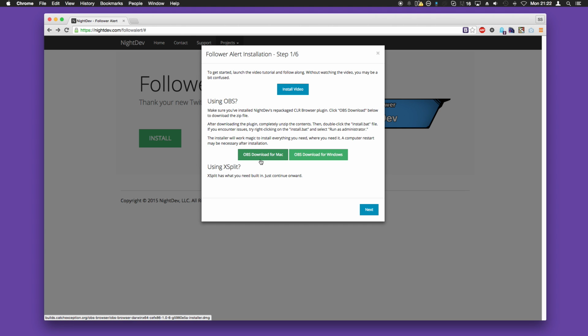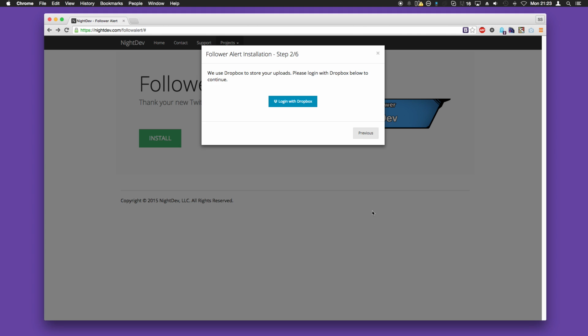And down here, there is a link to the Mac version and a repackaged one for Windows. This is repackaged for NightDev's follow alerts, so it will be less buggy. I've used follow alerts on the Mac with the standard CLR browser and I've had no issues. And here you see we have a Dropbox login. If you haven't got Dropbox, you can sign up for a free account online, just Google Dropbox.